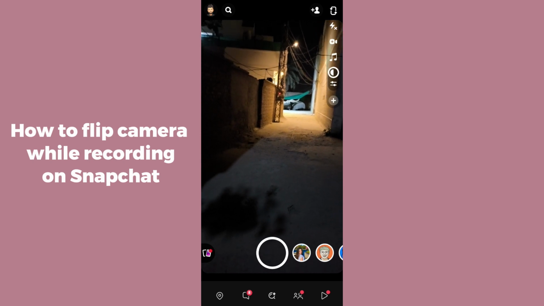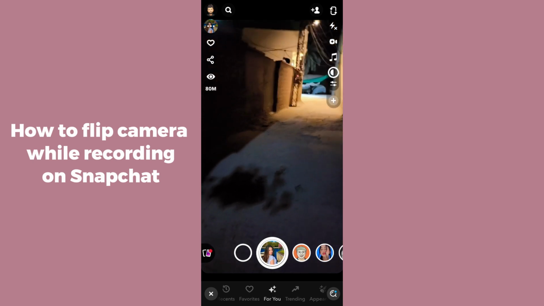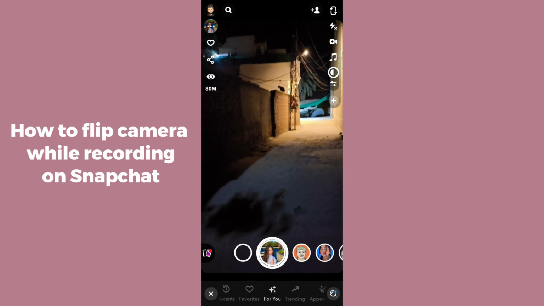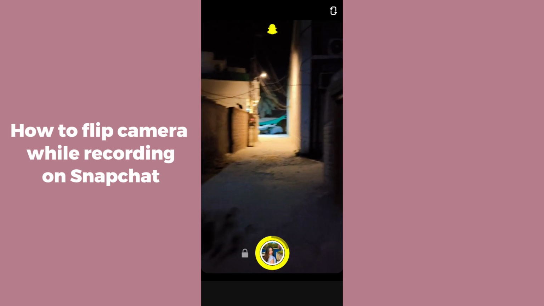In order to record, you have to simply select the filter first. So I'm just selecting the filter. After selecting the filter, now you have to simply hold to record the video. So I'm recording the video. You can see the video has now started recording.